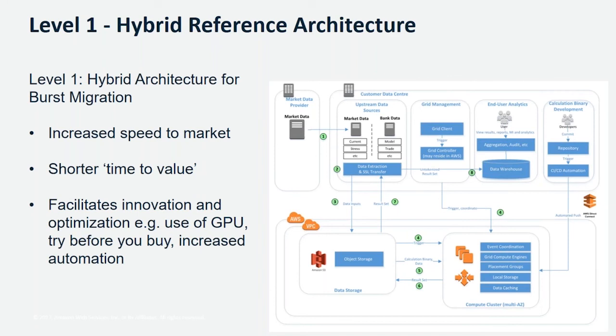So for example, if you don't have GPUs today and you want to trial them, it's a good way to test those out without having to procure new hardware. And you can test out new hardware or architecture configurations on a try before you buy basis, so you can iterate very, very quickly.